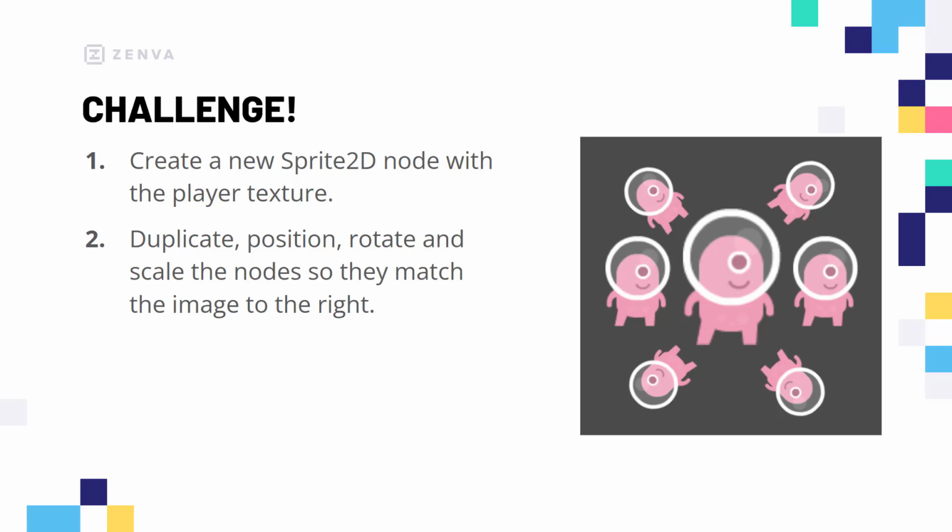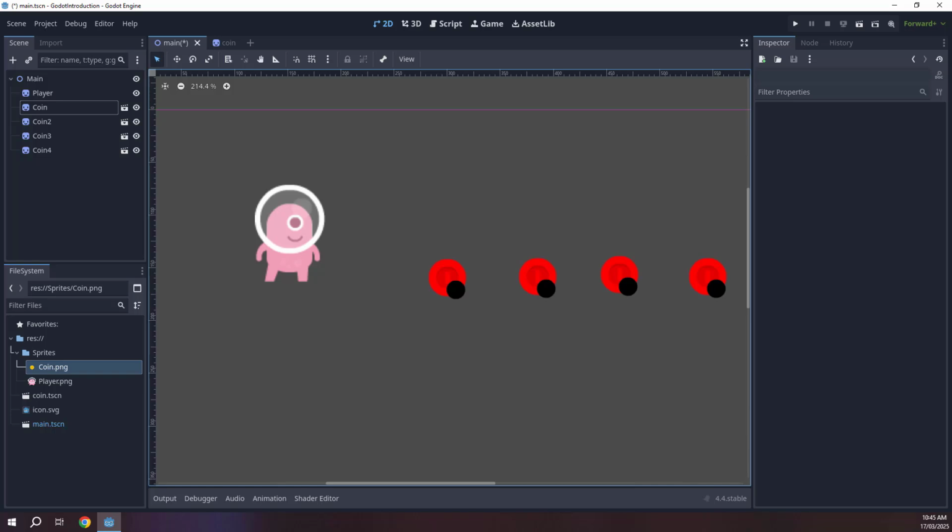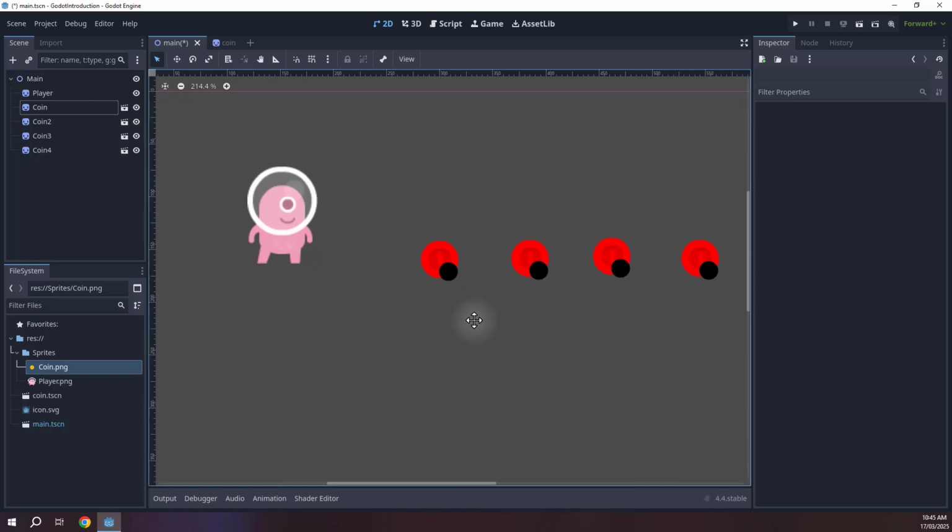Okay, so I hope you had a go at that challenge. Let's now hop into Godot and begin looking at how we can set it up. Okay, so here inside of the editor, the first thing we want to do is, as the challenge states, create a new Sprite 2D node with the player texture.